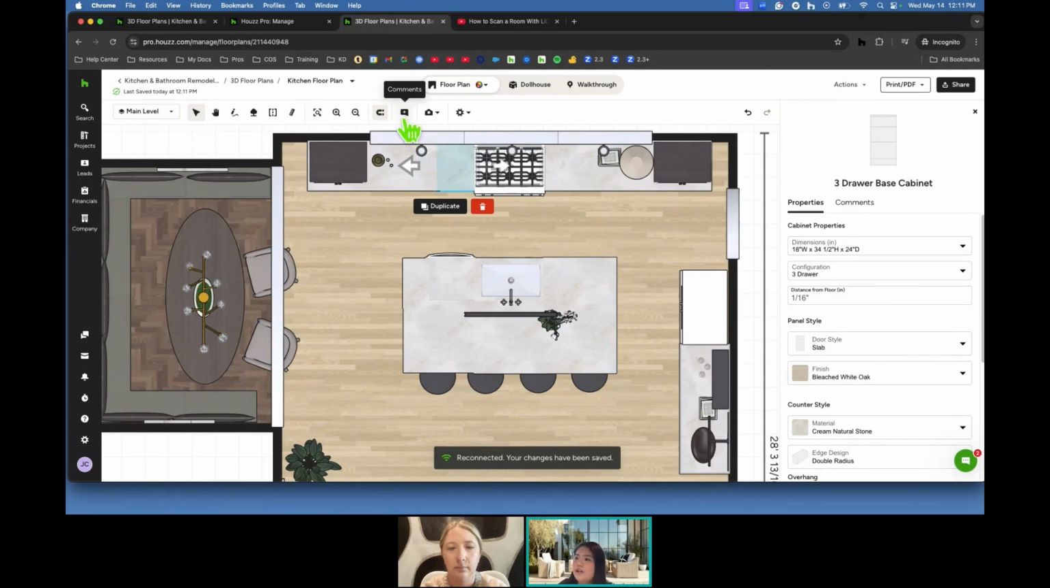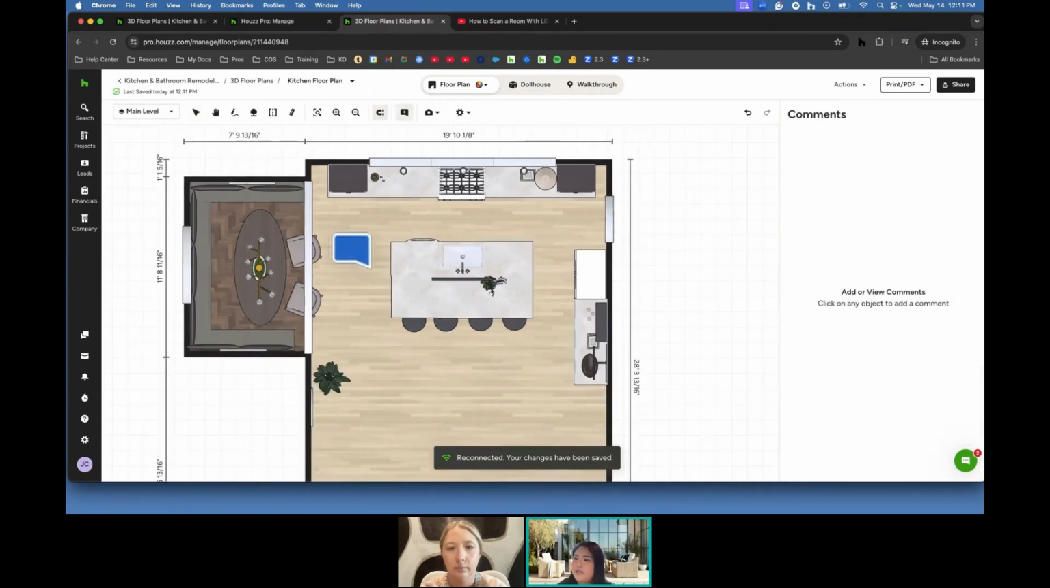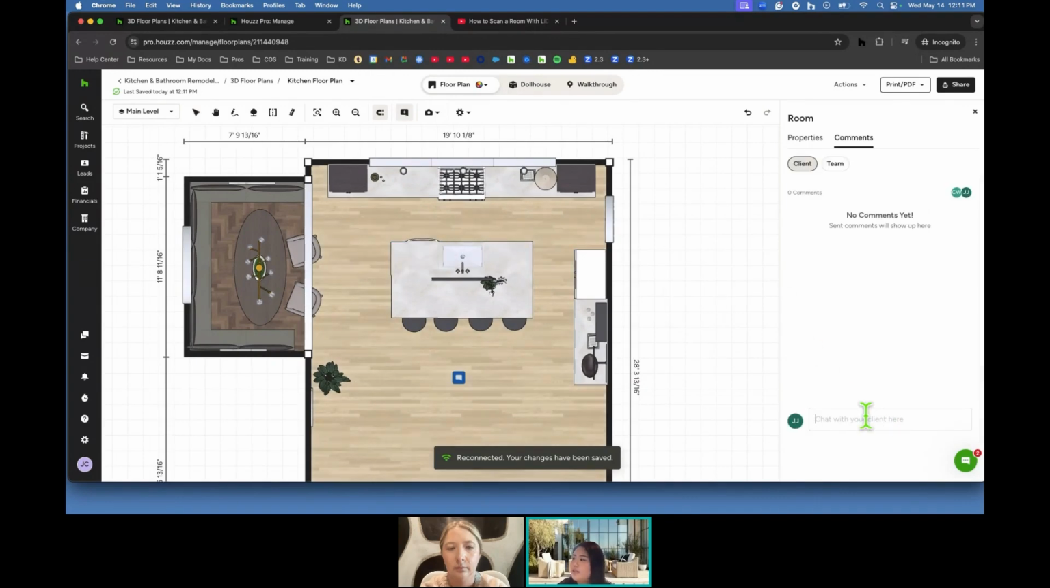We also have the comments feature. So let's say I want to drop a comment here in the living room. I'll type that in here and it will save for my clients. We have the camera. We're going to talk more about this later, but this is actually one of my favorite tools in Houzz Pro. It is the realistic images tool. So later I'll show you how to do it, and I'll show you some examples of ones I've done already.